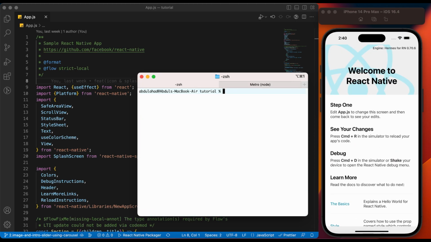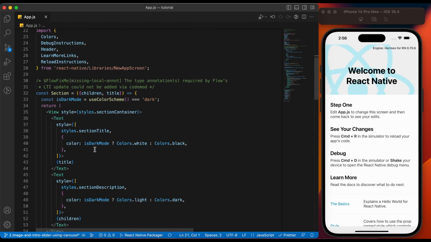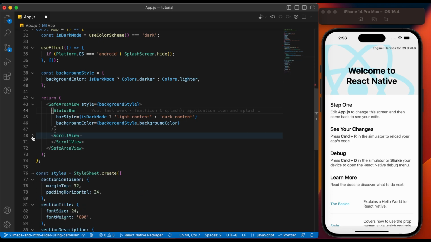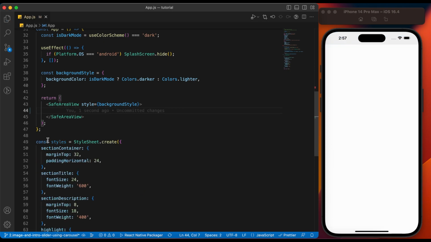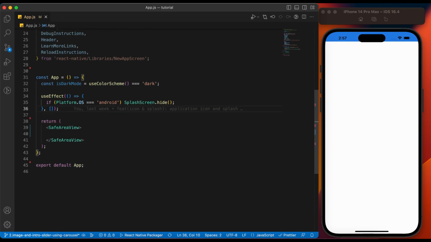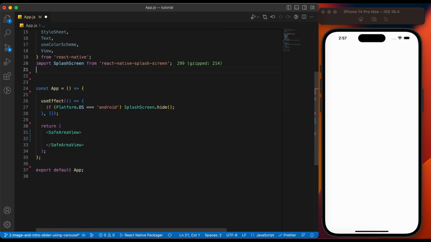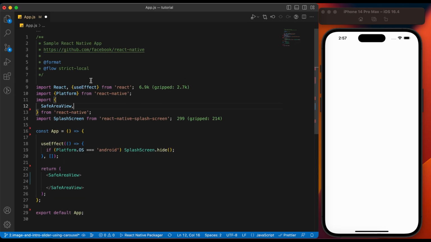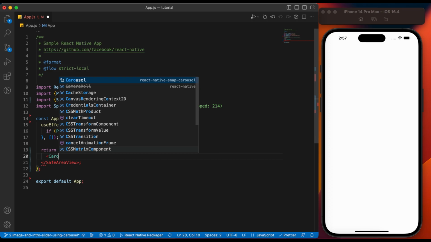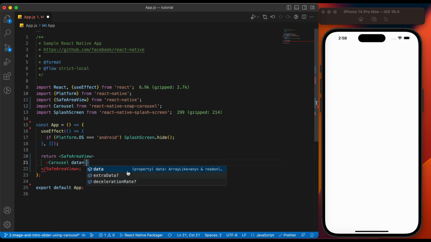We are going to add the sliders in app.js file. Let's clear the unwanted code. We will keep only safe area view and remove all others. Add the carousel from installed package. We will need to feed the data to the carousel.